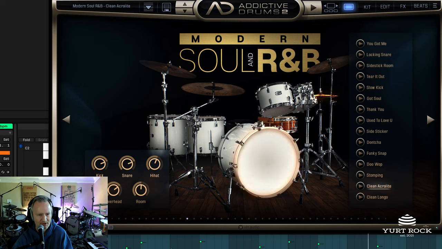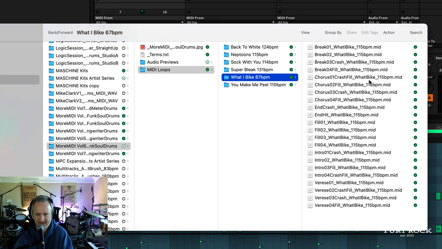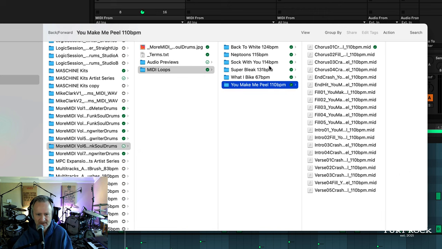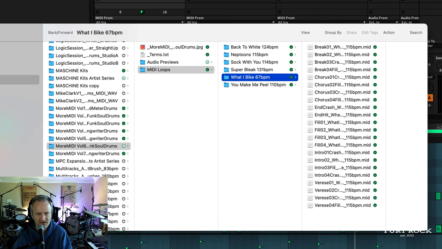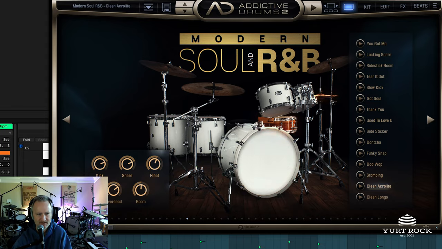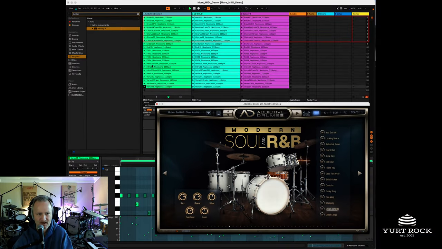on this kit. And when you open up the More MIDI sessions, you'll see that every session comes with verse grooves, chorus grooves, fills, breaks, and all that stuff. So it's very easy to quickly build an arrangement that works for your song.